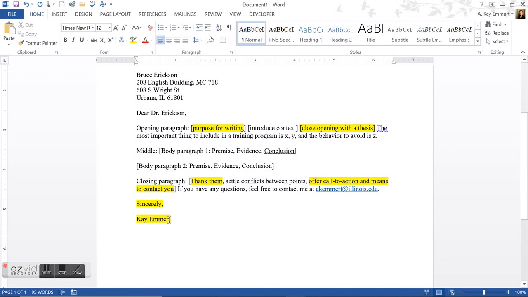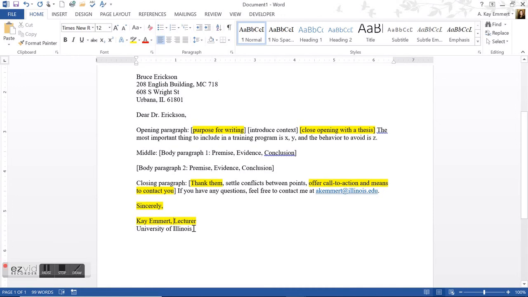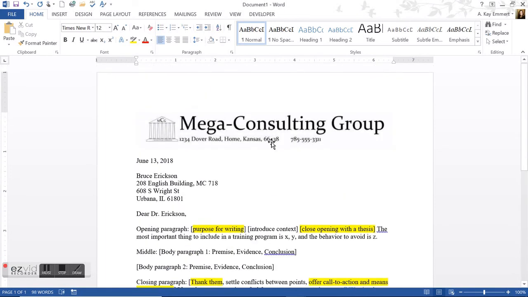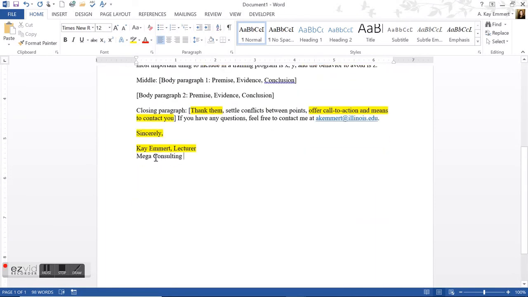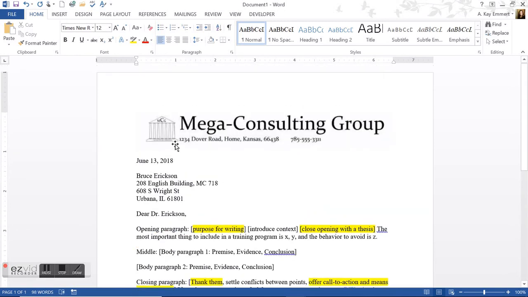But if you want to make sure that the person knows who you are and what your position is, absolutely put your title at least. And they should know what company you're writing for. So this might be useful information that you want them to know who's sending this. So in this case, it would be Mega Consulting, whatever the full title is, Mega Consulting Group. Okay. So that is the generic business letter format.